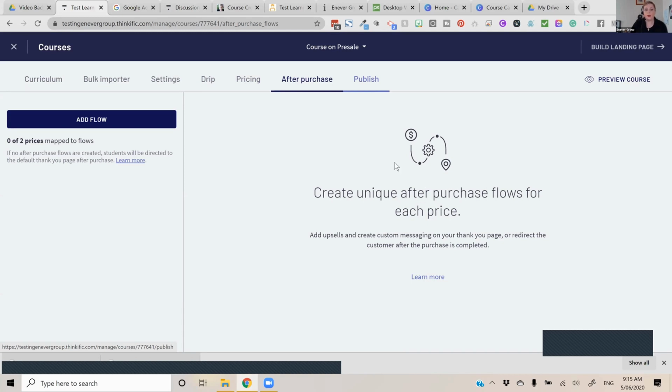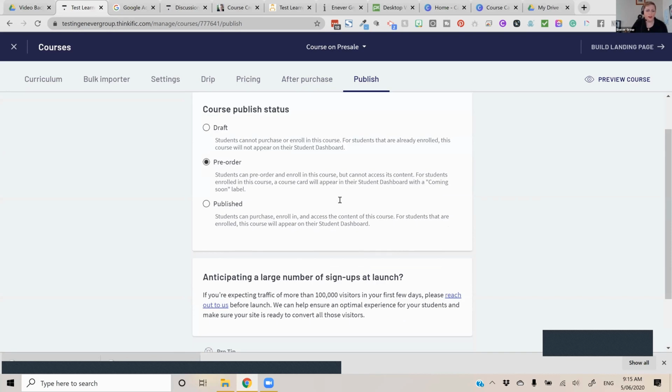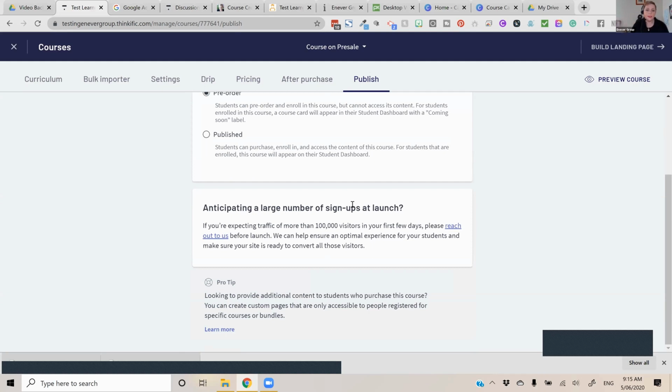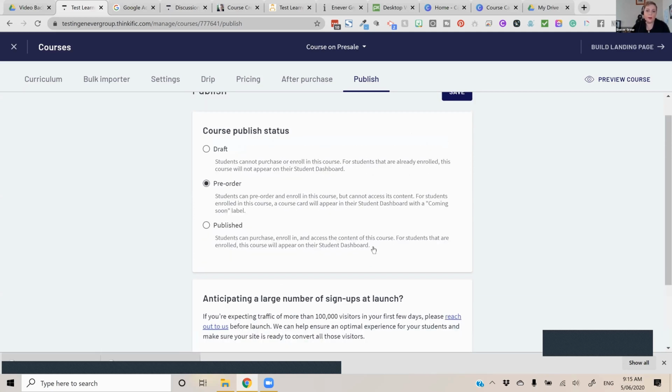Now, this is a course that we're going to put on pre-order so that it's ready to go. We're not expecting a large number of signups, but if you are expecting thousands of signups, do touch base with Thinkific to make sure that the server is really optimal and ready to go for you. And then after you finish the pre-order option, you would be able to hit the publish date. I'm going to hit save, and that makes our course available for pre-order.